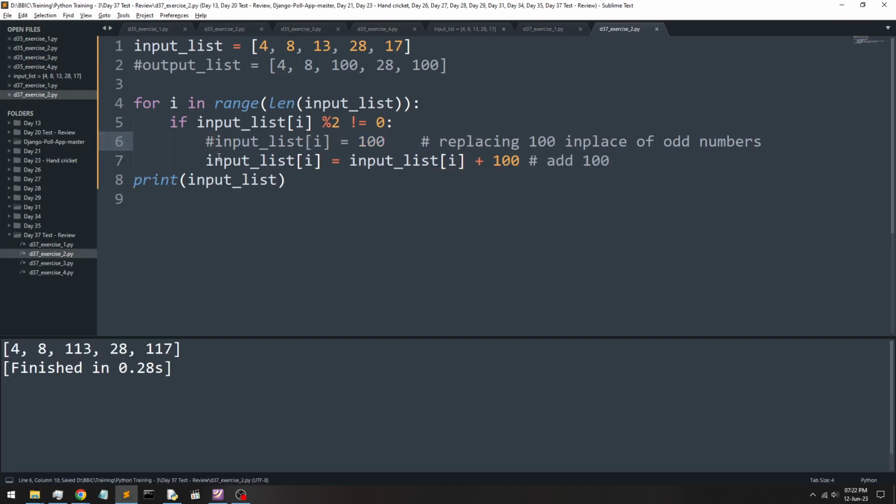In this program, what have we done? We do not modify the value into 100. Instead, we add 100 to the existing odd values. This is how you can increment the value easily. Have you understood the different kinds of questions in the same methodology?